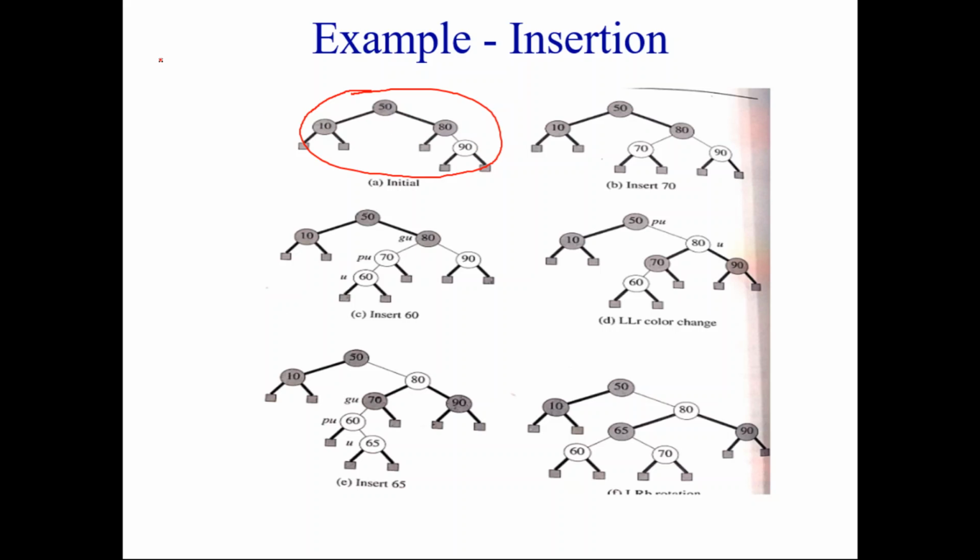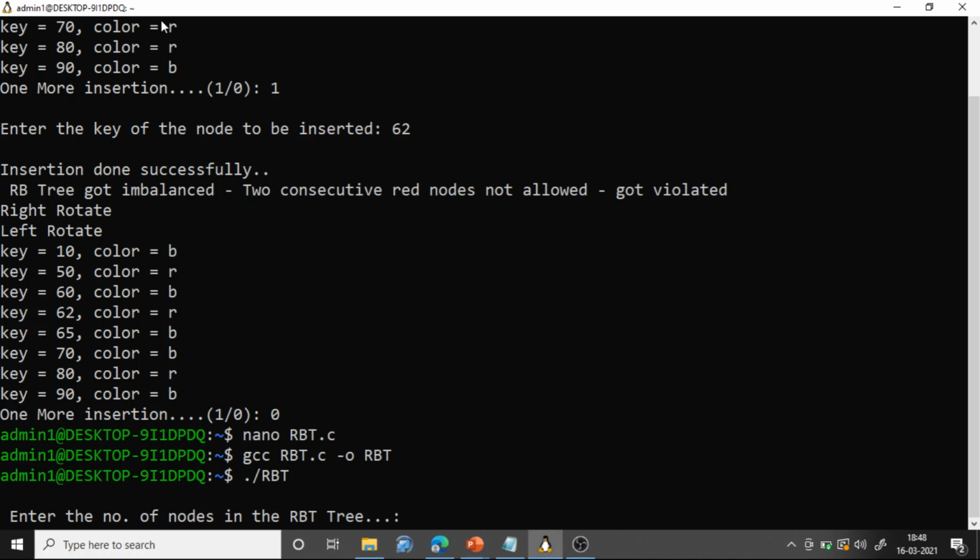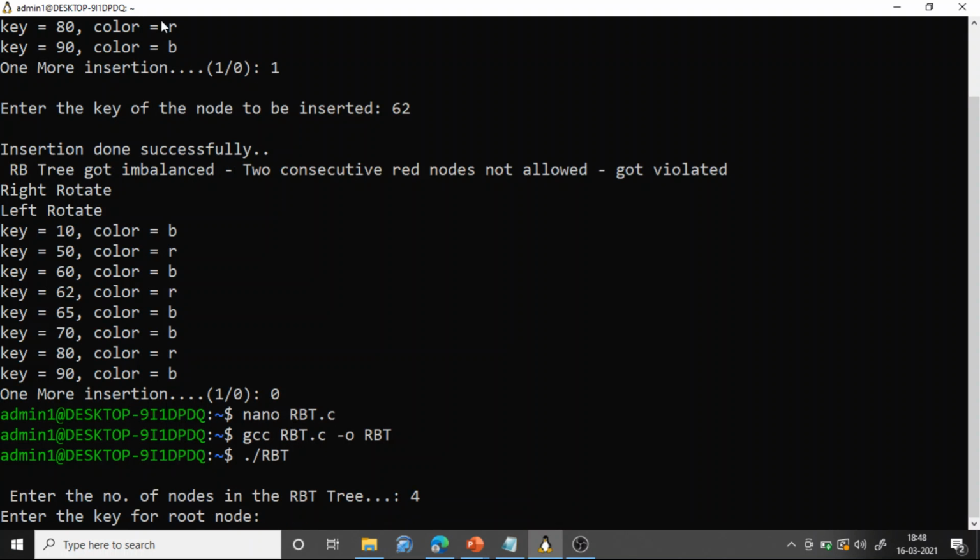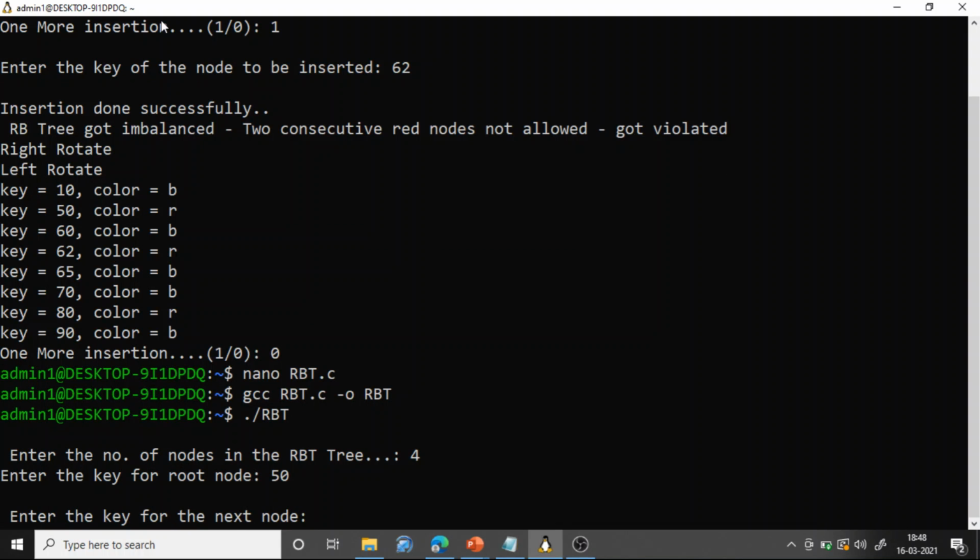When I add the root node, what will be the color of the root node? It will be 50. Right, so let me do that first. The number of nodes it is asking, I'm giving 4. Enter the root node, I'm saying 50. 50 is added, right? Okay, fine.